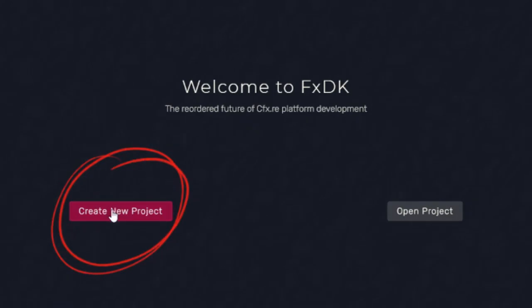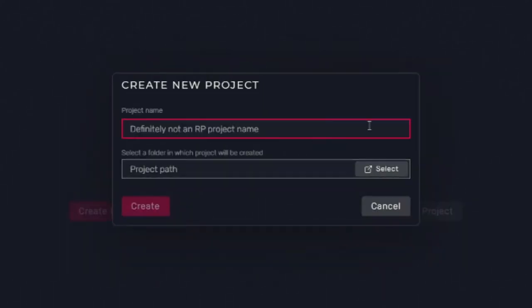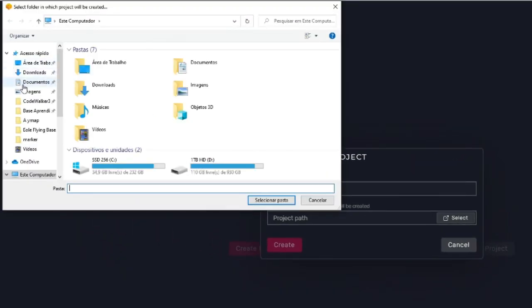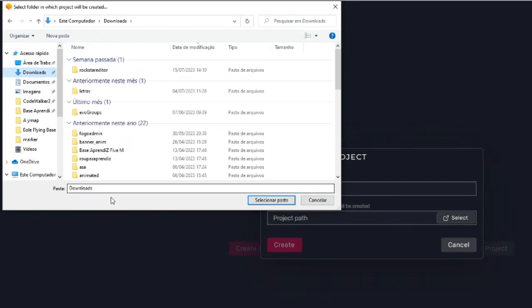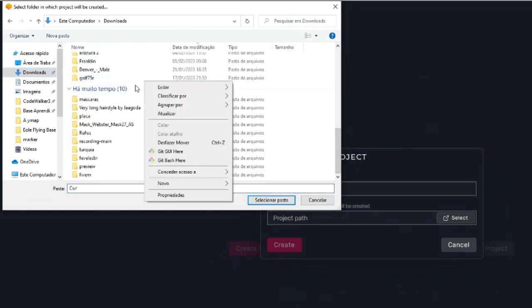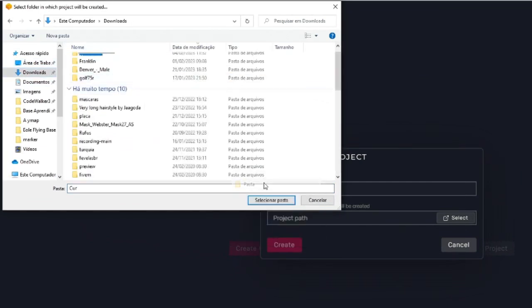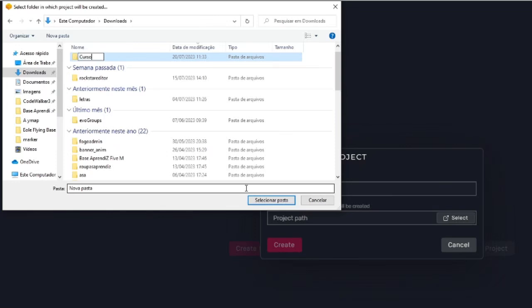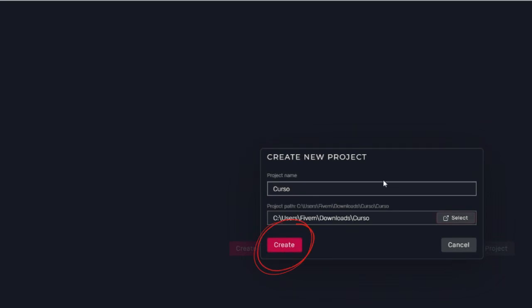We're going to create a new project. Name it Course. And select a folder on our computer to save this project. It's really important not to select the desktop due to a bug with OneDrive on Windows 10. So I've made a folder called Course, and I'll save my project there. I'll click Select, and then Create.